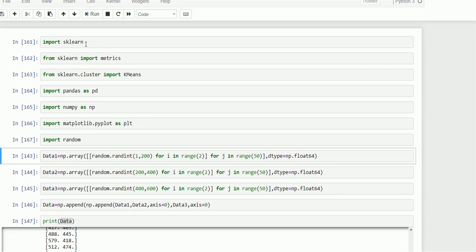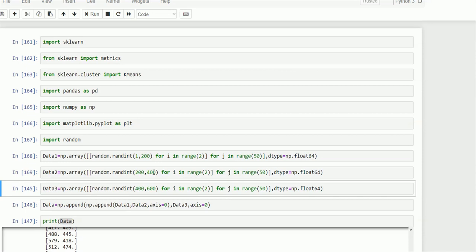Next we are going to create data, and we are going to apply the model to that data. For that I have created random data between 1 and 200. Here I am getting random integers between 1 and 200 as a two-dimensional array, and I am saving this into data 1. Second, I have taken random values between 200 and 400, the same way as a two-dimensional array, and saved it in data 2. I repeated the same for 400 to 600 and saved it in data 3.